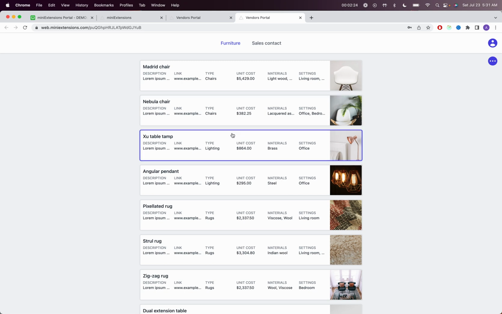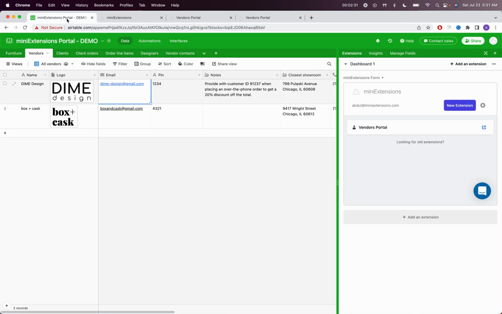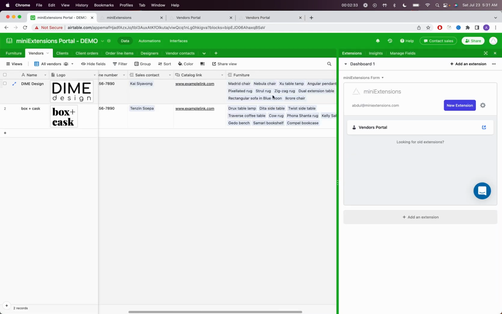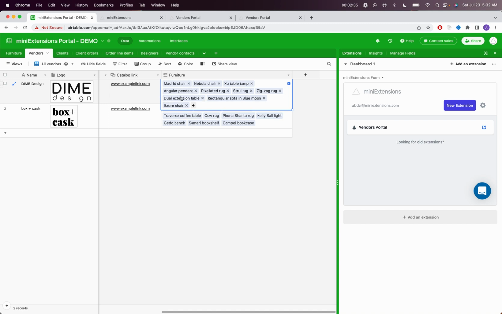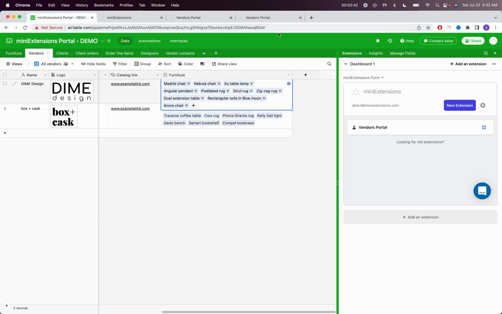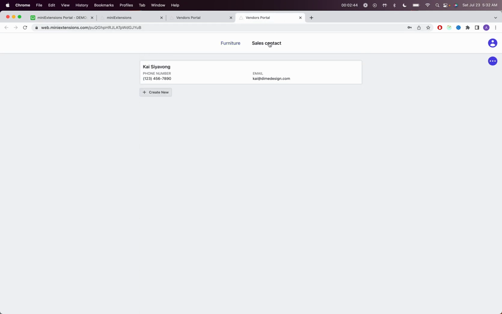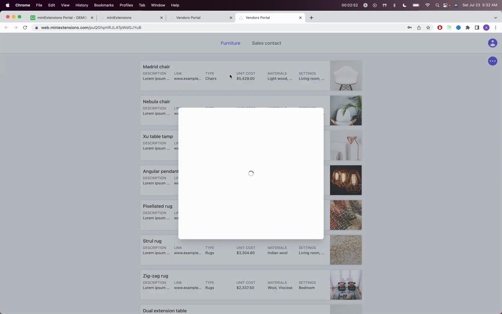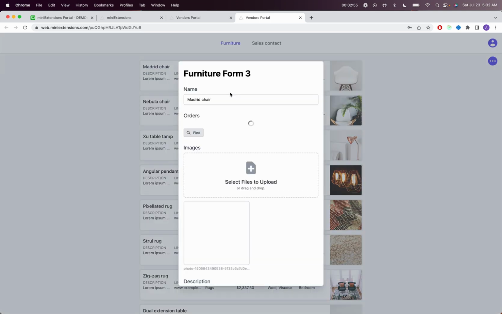Once logged in, you will see the records that belong to that user that you logged in with. In my case, I logged in with the Dime record. You'll see that the records we're looking at there match only the records that are seen in this cell right here. So Midrid chair, Nebula chair, etc. We stop at that last chair right there. Cool. And then if you switch between those tables, you can see that the other record, sales contact, is seen here as well. And the user has the ability to click on those records to edit them.